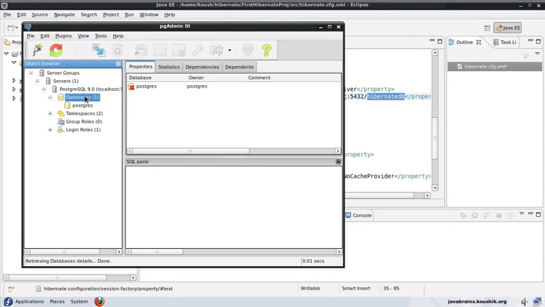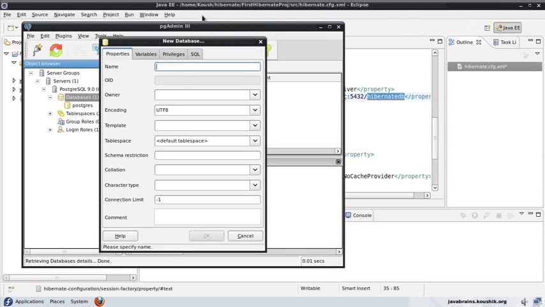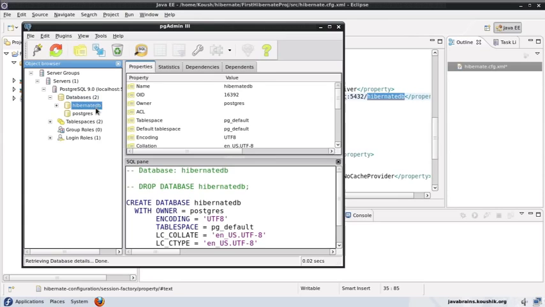So here I have my pgAdmin console. So I say new database, Hibernate DB. I'll leave everything else as the default and say OK. This will create the database for me.